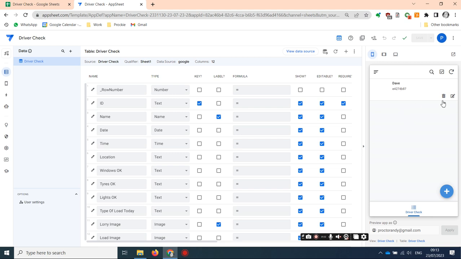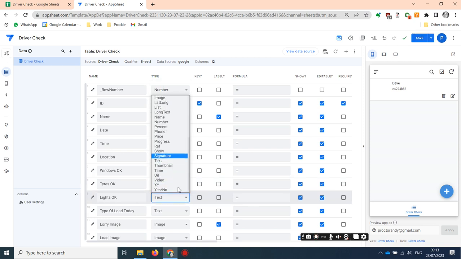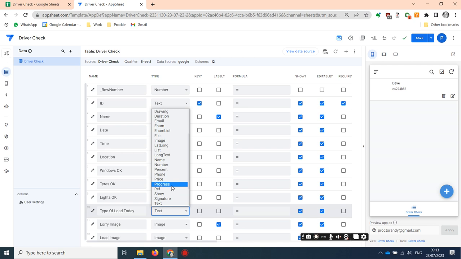There's his thing. You can remove the delete in case you don't want the staff being able to delete and really make it change. It's very, very clever. So straight away, tyres. It's assumed it's text. Nah, let's have a yes, no in there. Are the lights okay? Yes, no. Windows okay? Yes, no. Type of load today. You can really adapt it.